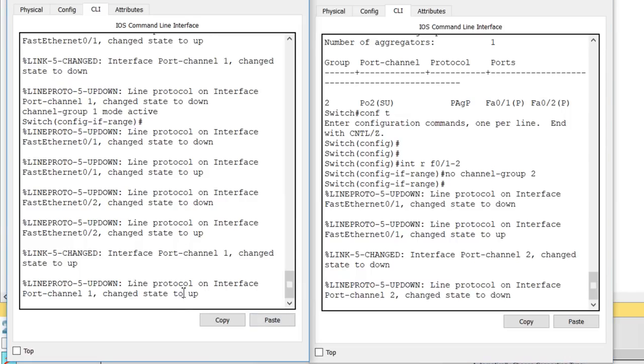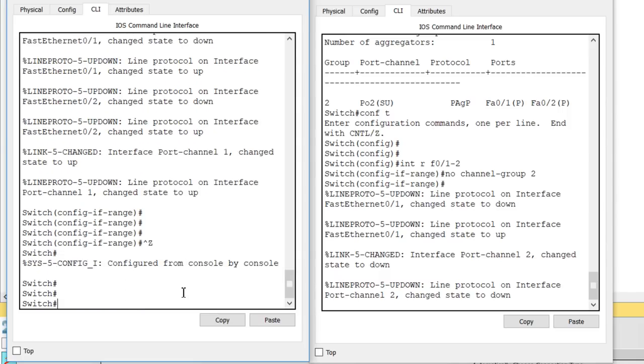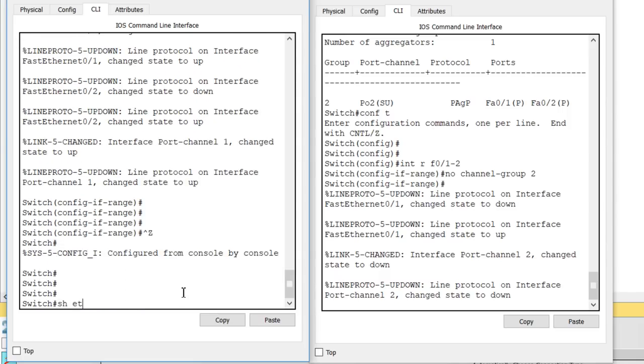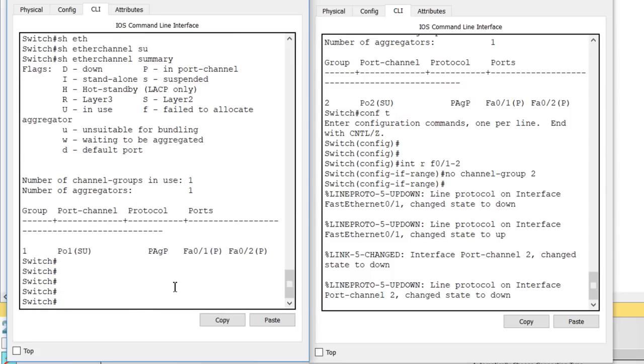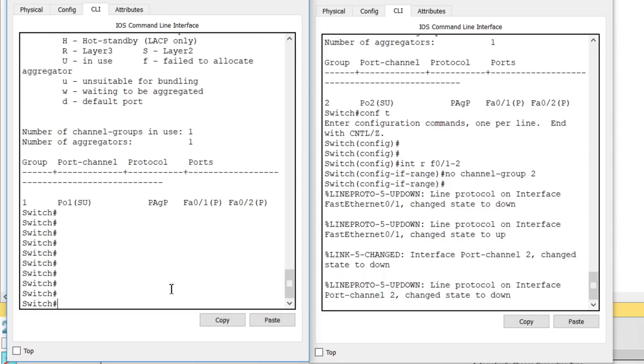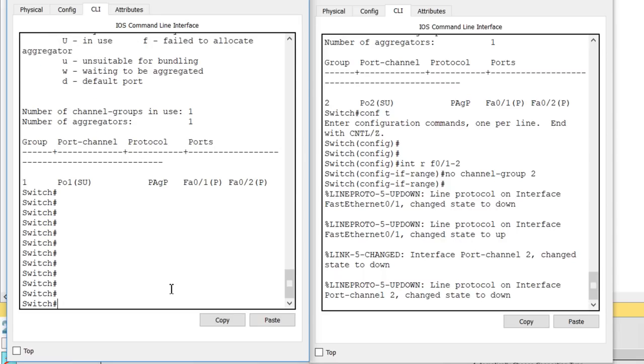Or let's do it one side, and let's see what happens on the other side, just to show you what happens. Show EtherChannel summary, and you would see now this is still thinking it is working, but that's, I think, a simulation problem. It shouldn't, because the port channel has gone down because there is no port channel on the other side at all, right?